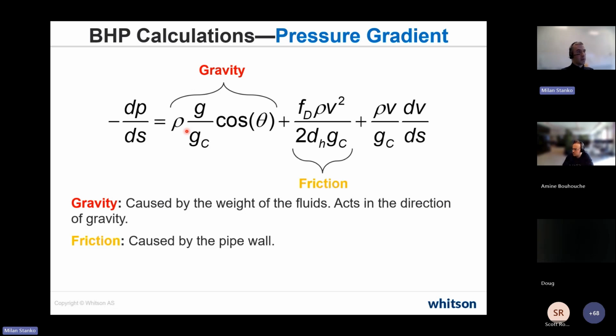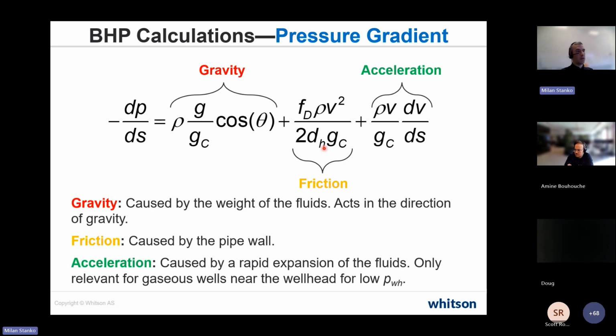And then we have friction, which is caused by the slipping of the fluid on the pipe wall, so you have a shear stress caused by the fluid. And then the last one we have is acceleration, and that's usually very small.